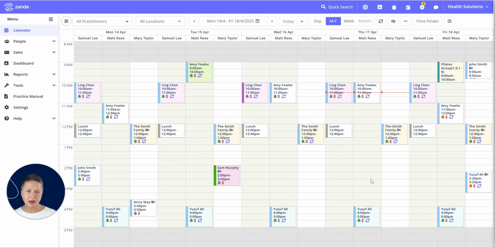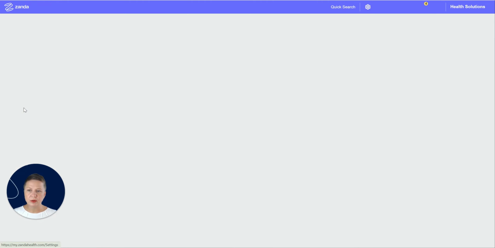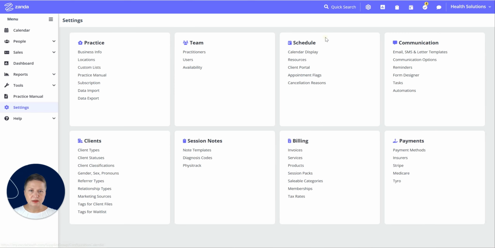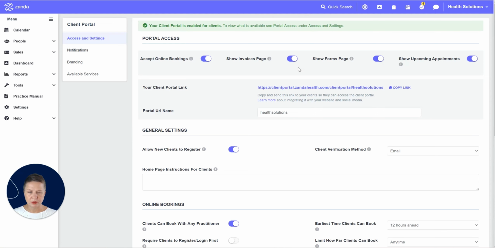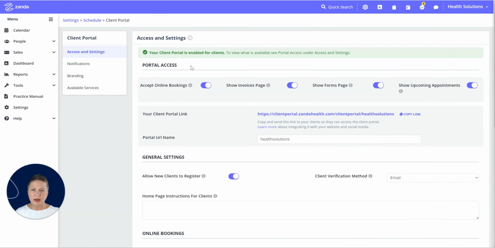Okay, so I think I've covered how to share the link through the communication feature in Zendesk. And one more quite straightforward feature is that you can allow your clients to join telehealth sessions through the client portal. Let me show you how this is done. We will go into the settings menu, and in the schedule category, let's go to client portal. So here at the top, in the portal access feature, you need to enable show upcoming appointments.